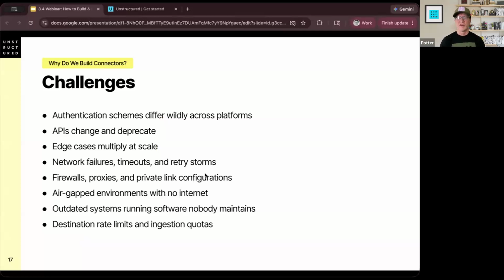Now let's talk about the challenges. With authentication alone, we've got OAuth, API keys, IAM roles, mutual TLS, SAML, there's no standard. And if the auth is wrong, nothing else works. Oftentimes, this is actually the hardest part to build and test.